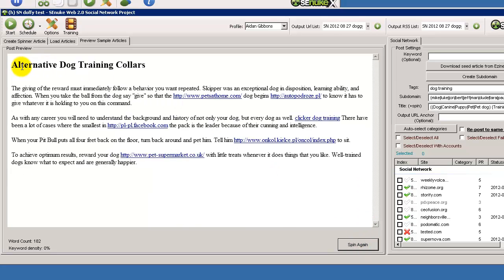The one thing I should say about using the load articles option is that unless you have the title tags inside your text files, it's not going to work very well. Let me show you what that looks like.